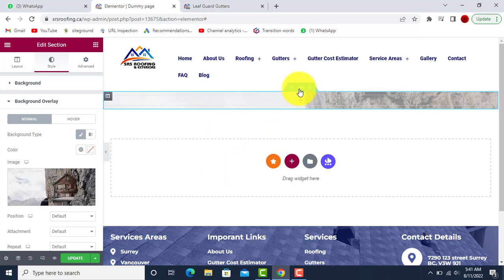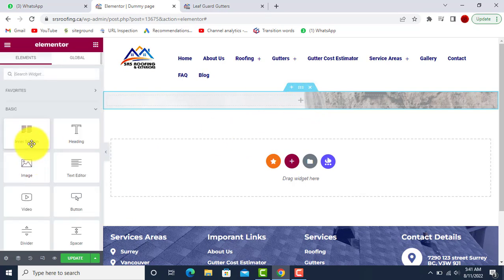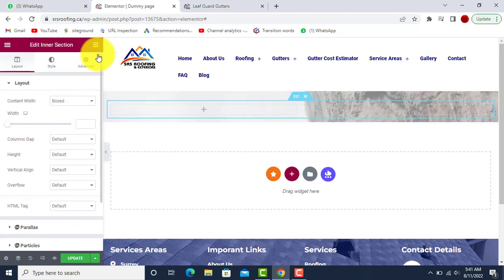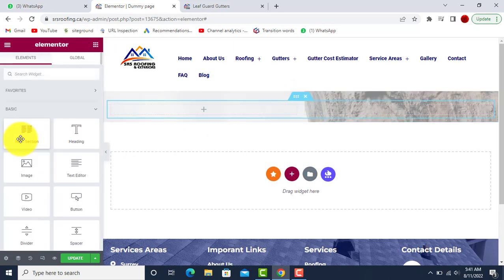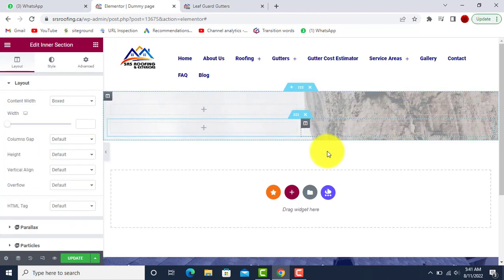So what we will do, we will create another inner section in it. We want another inner section in it. So what I will do, just simply plus and the inner section. For example, I want two inner sections. These are the two inner sections, right?